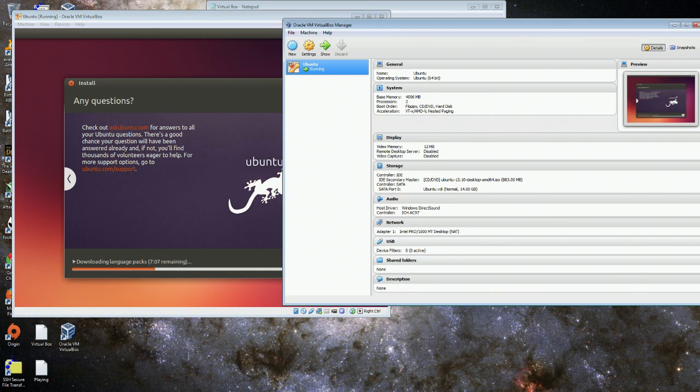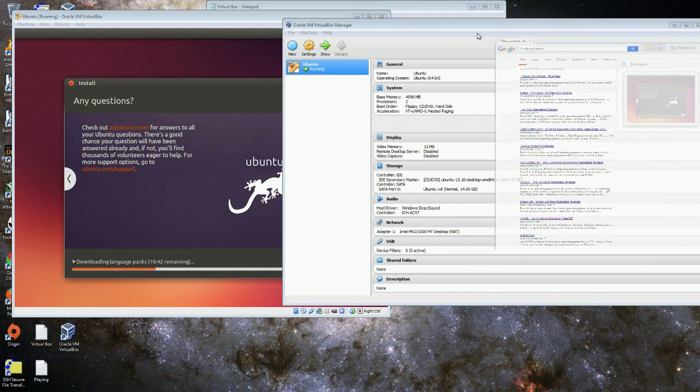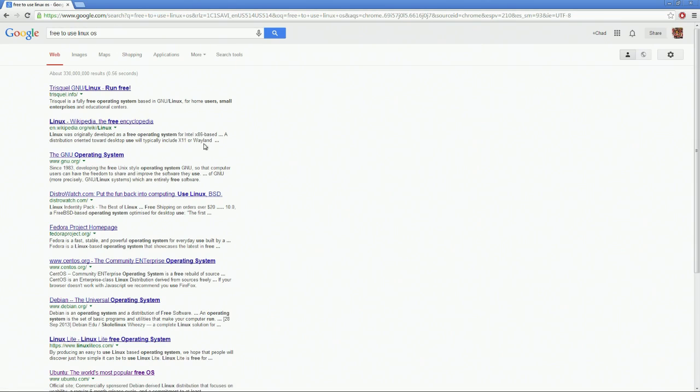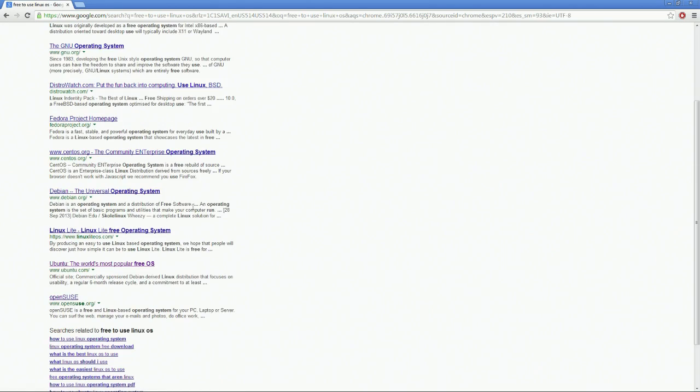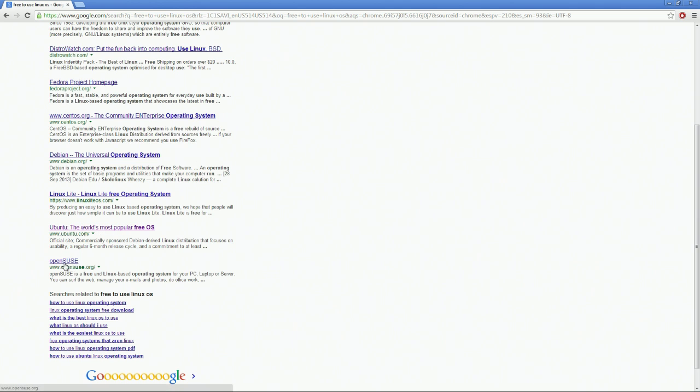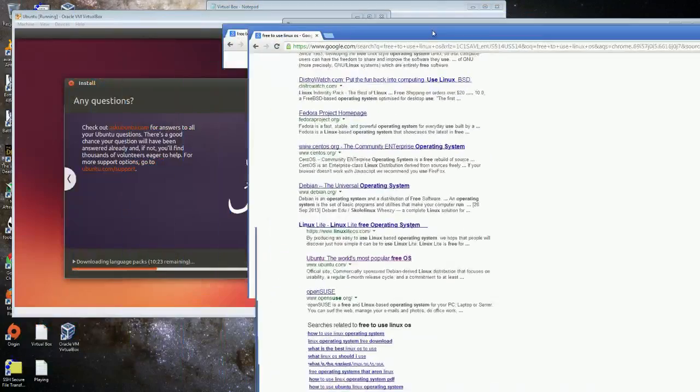And while this is installing, I'm going to go ahead and just Google free to use Linux OS. I know Fedora is really popular, CentOS is really popular, Debian's really popular, Ubuntu, OpenSUSE. These are just a few of the different Linux operating systems that you can run on VirtualBox.